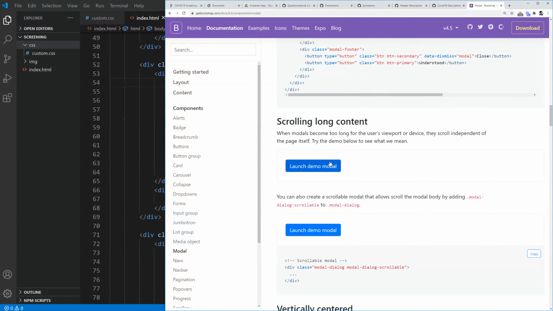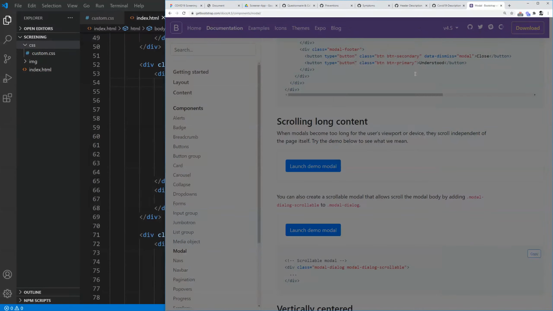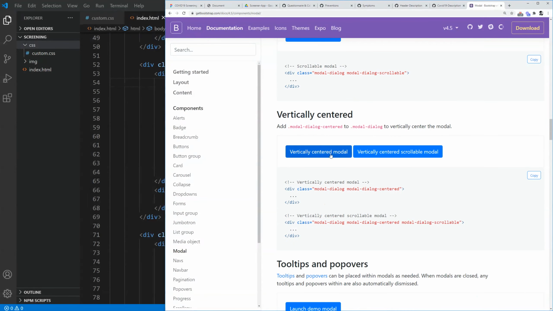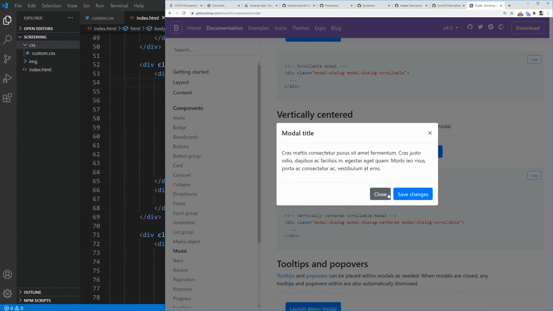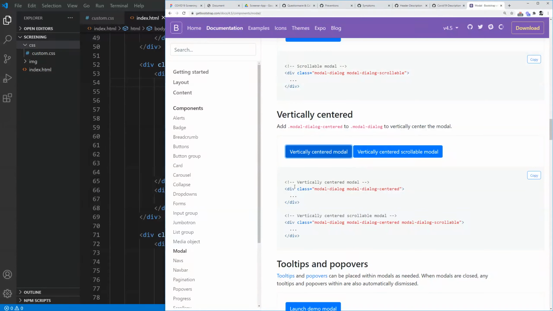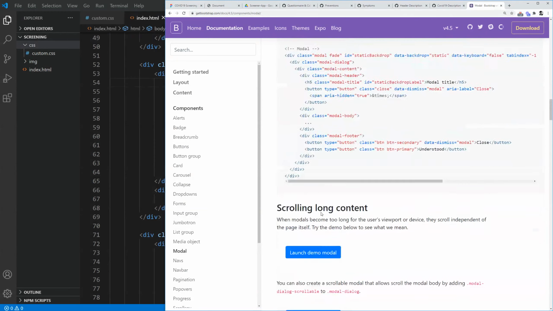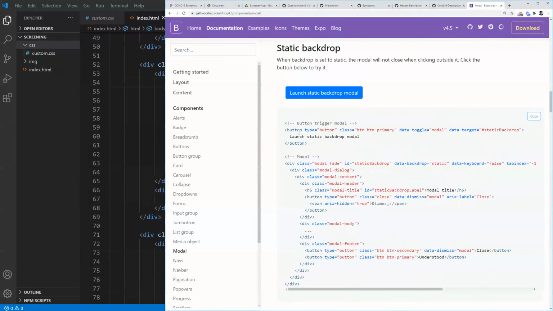If, for example, you have a long content, you can follow this. If you want something to be vertically centered, you can even follow this modal, and you obviously just need to copy these classes. That's about it. So let's just start. I'm going to copy the first one, and then we'll further modify it.